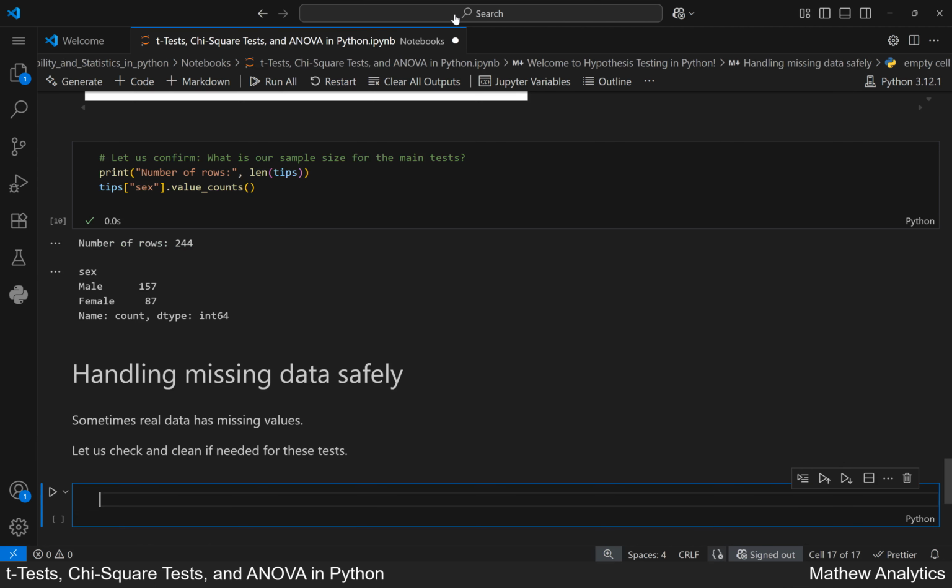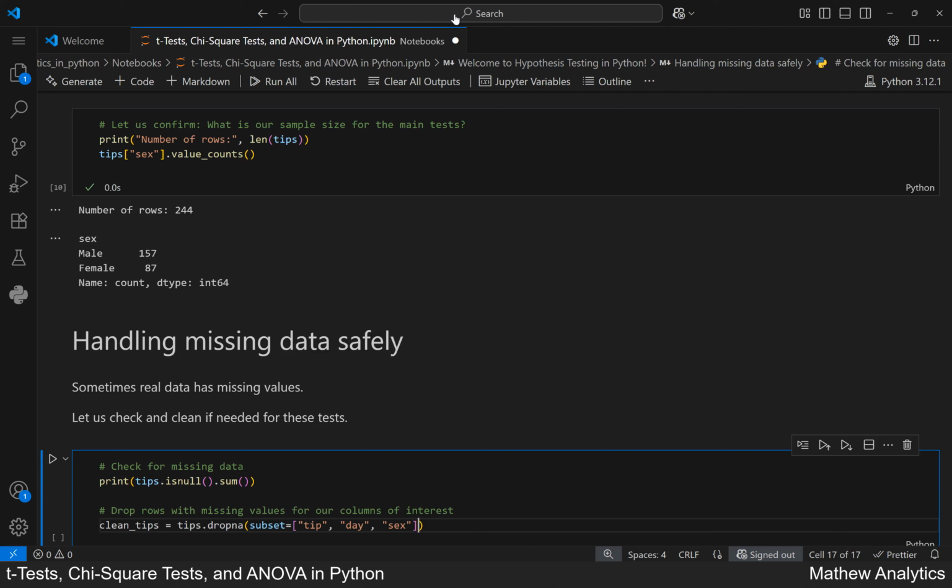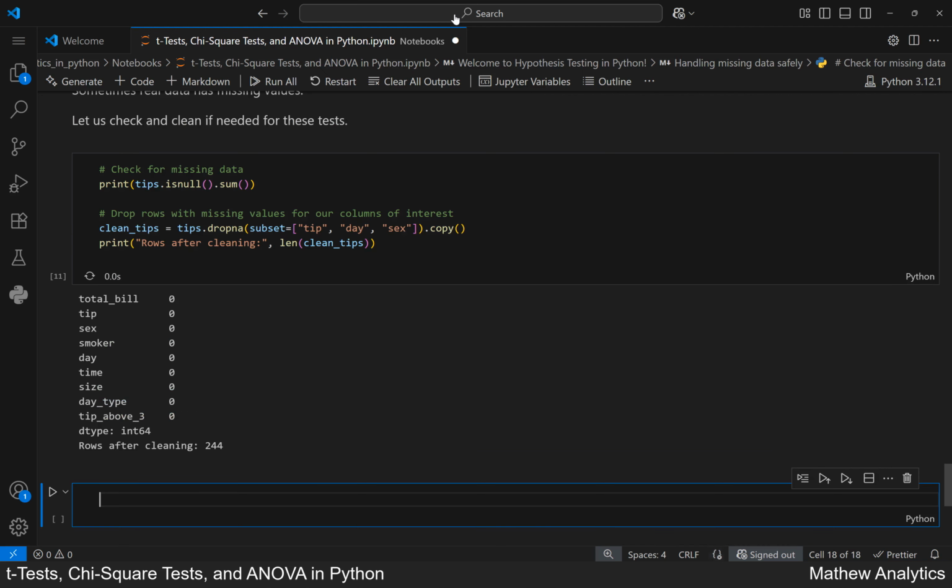Let us check for and remove any rows that could break our tests. This displays the count of missing values for each column. Remove only the rows with missing tips, day, or sex values. Print the remaining number of complete rows. Running the cell now. Now all our analyses will use only complete cases.